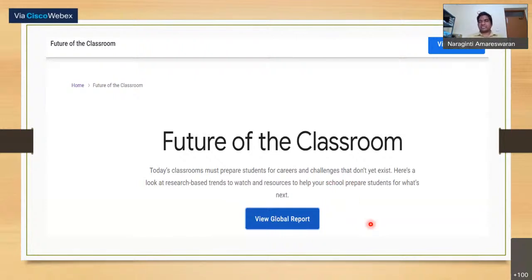Actually, NIRF ranks, the National Institutional Ranking Framework. Every year, the Ministry of Education announces the result. Based on the number of employments, for instance campus interviews, institutions get ranks and good results. Here's a look at research-based trends to watch and resources to help your school prepare students for what's next.